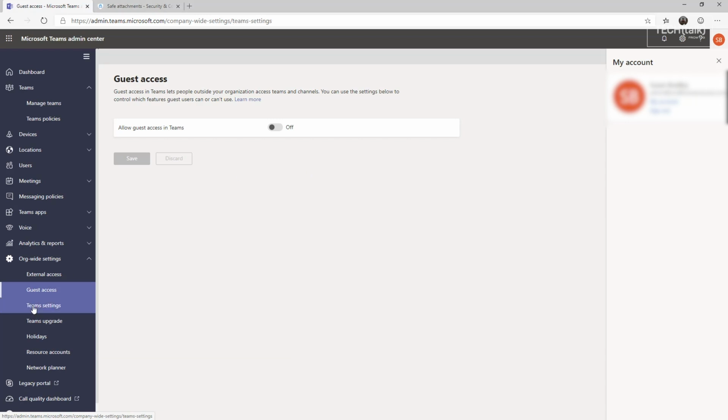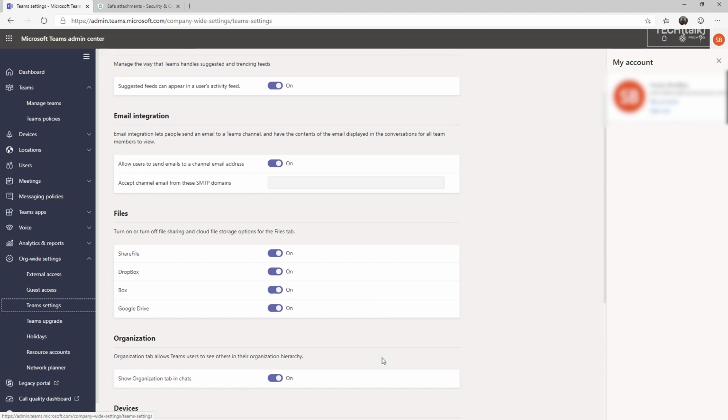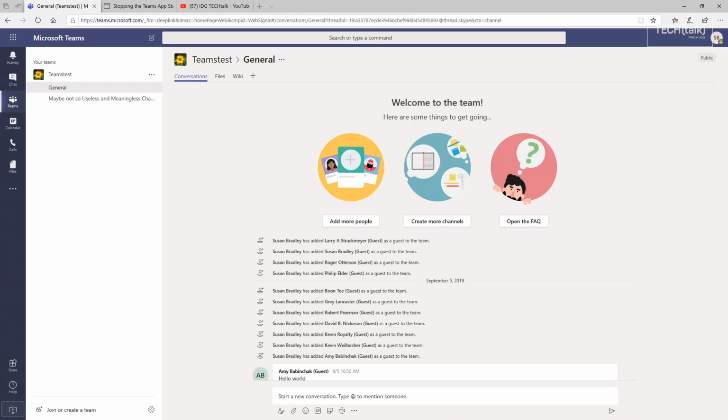Next, I want you to go down to Team Settings and scroll in this area to see what other settings you want to have. You may want to disable some file sharing and cloud file storage options in the Files tab. You may want to turn off ShareFile, Dropbox, Box, and Google Drive. Discuss this in your organization, set the policies accordingly.